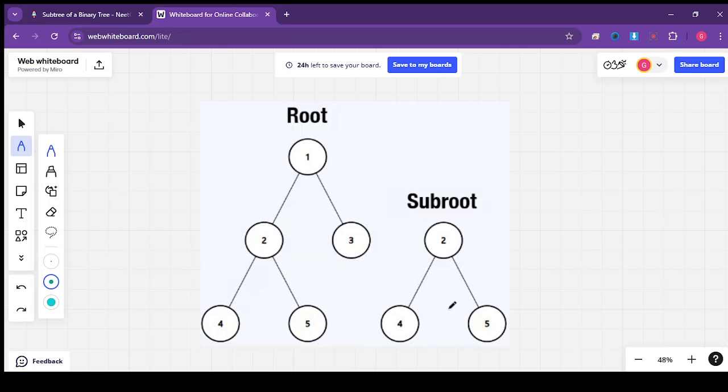Given that premise, we need to identify whether a given subroot, which is this particular tree here, can be part of the root tree, which is this one over here. So given a subroot, we need to see if we can fit the subroot tree within the root tree. The best way to go about it is using recursion, and we'll get to the base cases or the edge cases of recursion later, but let's first understand exactly what we need to do here.